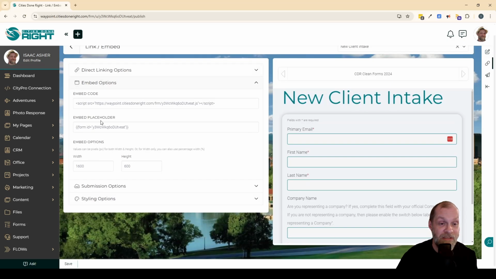Embed options here give you a little bit of control over the size of the form. You can use this to embed the form anywhere within the portal, and then this embed code to embed the form anywhere outside of the portal, like on your own website.